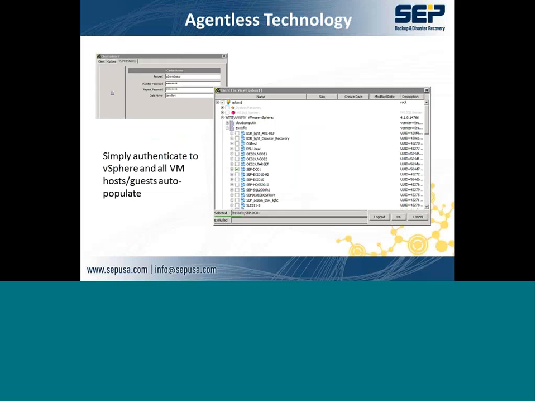This is just a quick screenshot of what this looks like, and we're going to be jumping into a live demo in a couple seconds, so we'll show you what this looks like in the console. Basically, here we have a VMware with 2 hosts, and one of the hosts is expanded so you can see the VMs running on it. As soon as we authenticate to VMware, it auto-populates all of the hosts and all of the guests, and then you can just check which ones you want to put in which backup schedule.